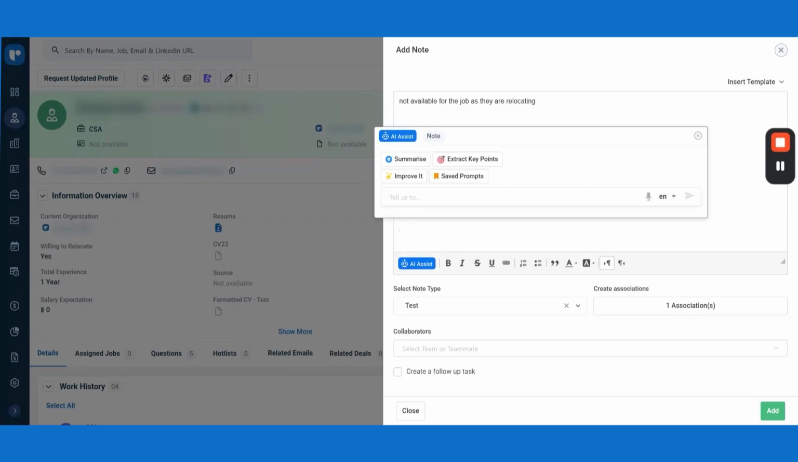This opens the AI Assist panel, where you'll find 3 default prompts along with all of your saved prompts. Select Summarize to shorten your note into a concise summary. You can also choose Extract Key Points to turn your note into easy-to-read bullet points, or Improve to enhance the clarity and tone of your writing.